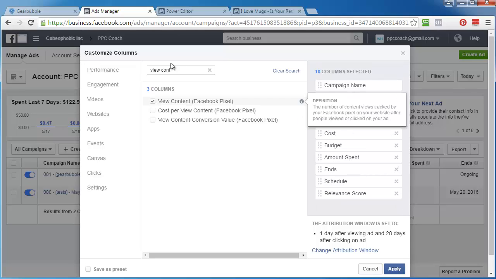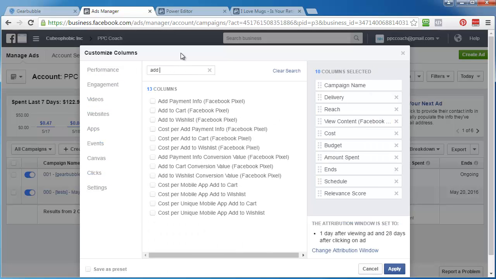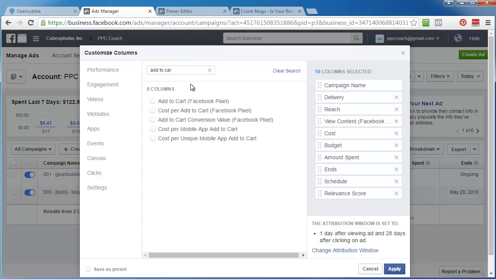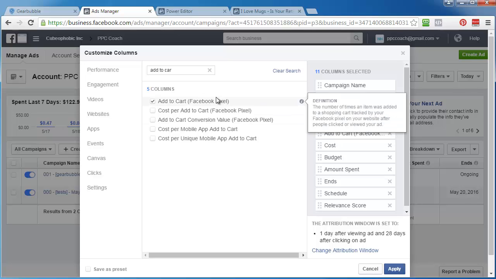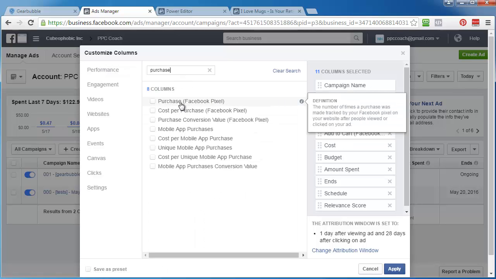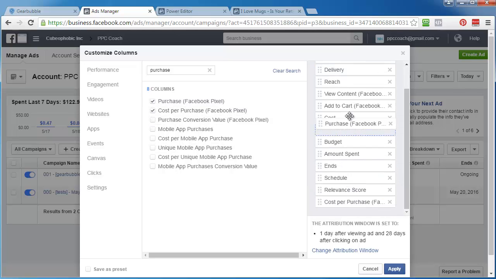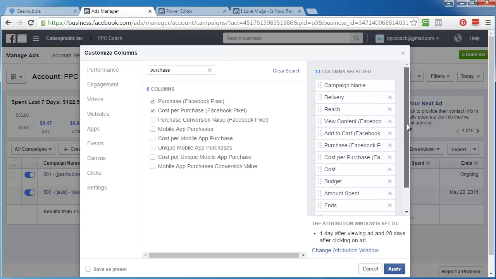I need to split it out to look at each part of the funnel correctly. So add to cart, and I want the Facebook pixel, and I'll move that right there. And then I want the purchase and the cost per purchase. I want both of these because I want to know how much it costs me to get somebody to buy it. So there we go. And then I've got cost, budget, amount spent. All this stuff I can put in there too.